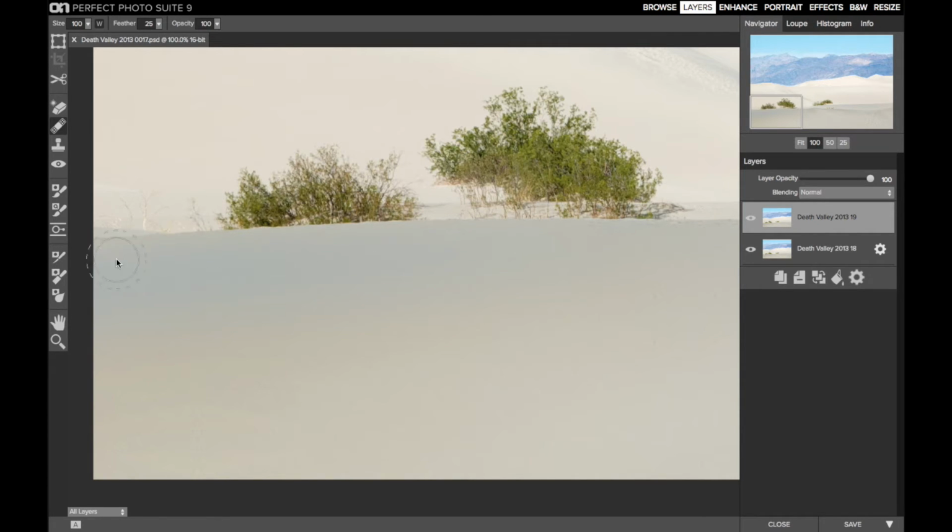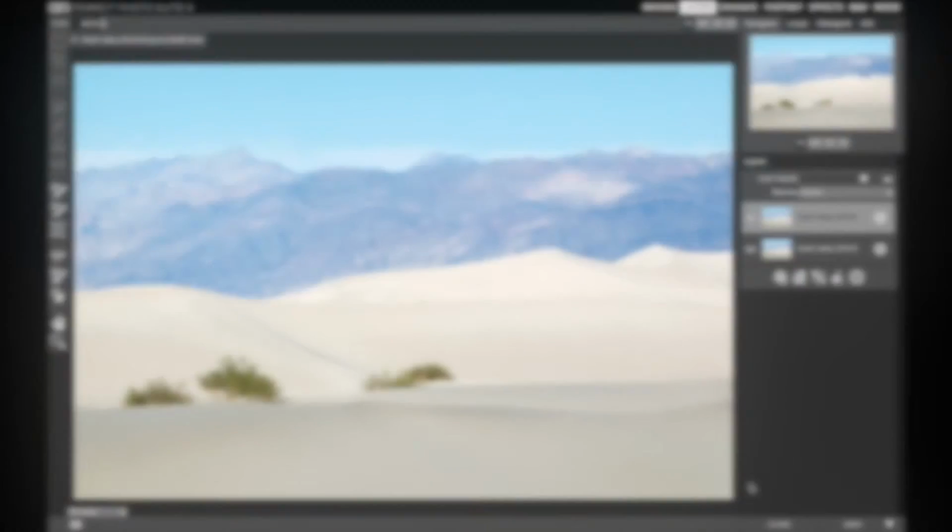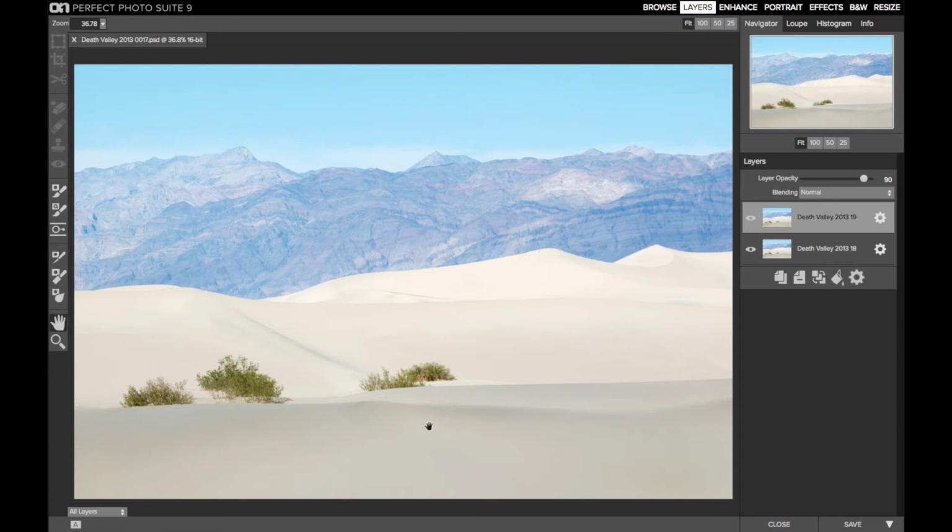For the edges of the dune, what I find works well is taking the opacity of the Retouch Brush down into the 20s. 22 is good enough. I'll make the brush smaller, straddle the edge of the dune, and sweep it across. And sometimes I'll take the brush across two or three times just to smooth it out. So the definition of one dune versus another is still there, yet it has a soft, smooth transition. I'll use this same technique through the rest of the image and get rid of all the footprints from the sand.